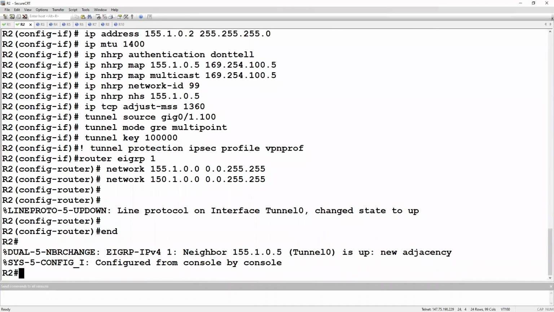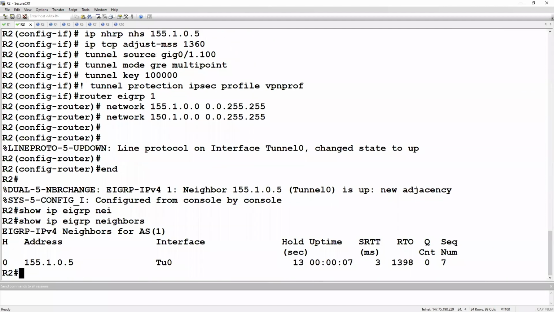Okay, we should get a message that we have a routing protocol adjacency with the DMVPN hub. So if we look at the show IP eigrp neighbors, we have an adjacency to the inner address of the VPN, the 155.1.0.5.